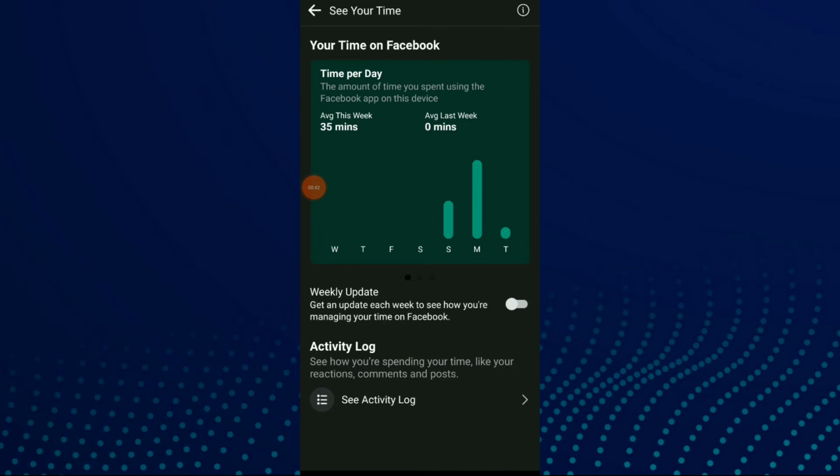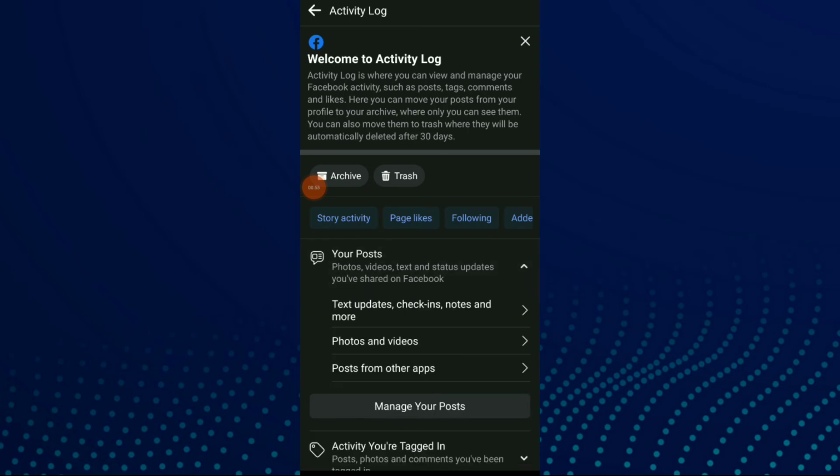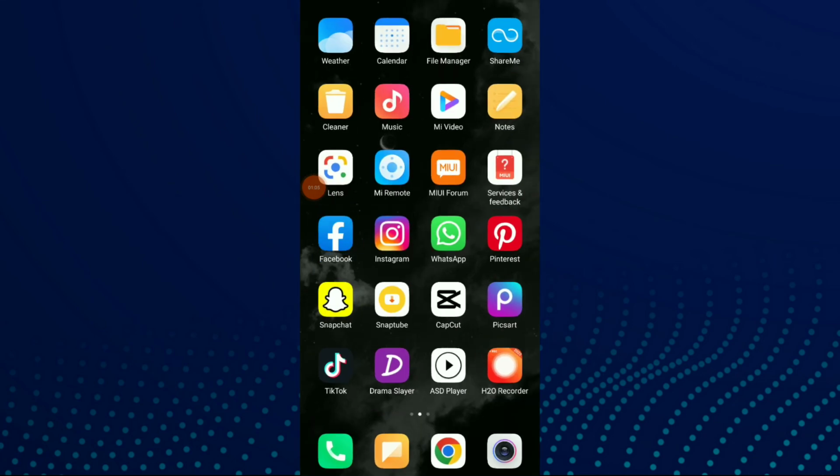Activity Log. Click on it, and like you see, you have the first one, which is your posts, videos, text and status updates you have shared on Facebook. Click on it, and now click on photos and videos, posts from other apps or text updates, check-ins, notes and more. Click on the one you want to see, and this is it. They're going to show you your history.